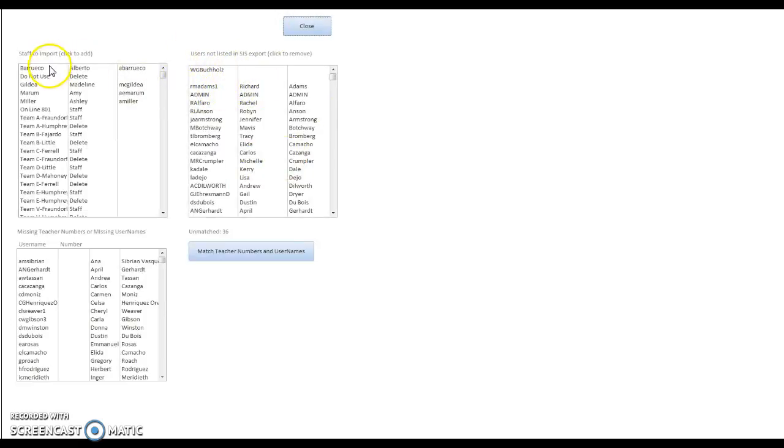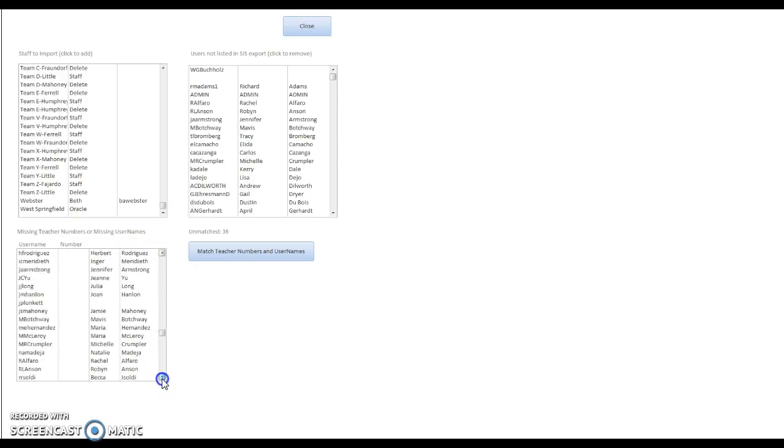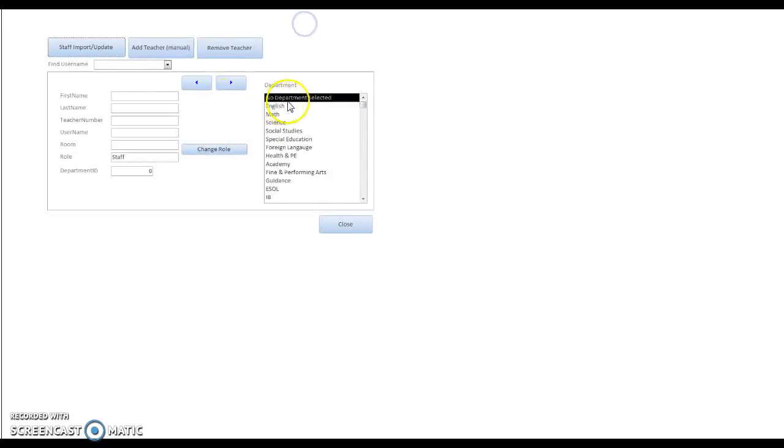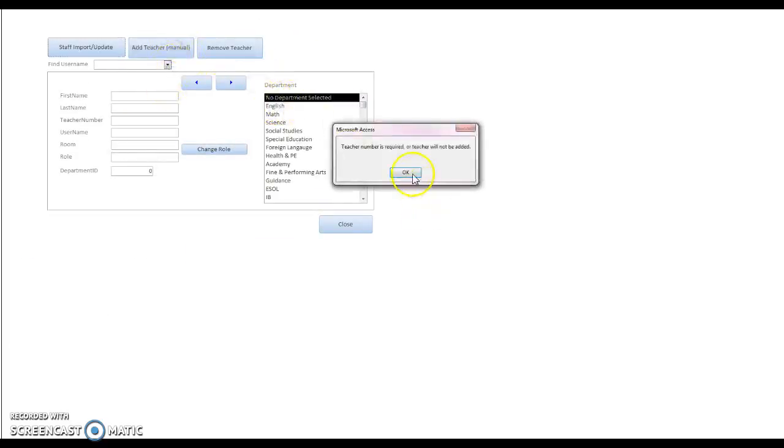So, staff to import, click to add. Let's see if Lennox is in here. Oh, so it doesn't even pick up on her. Missing teacher number or missing a username. I just want to see if Lennox is in here. I don't even see her in there. I don't see her in there either. Okay, let's close this. Let's just add a teacher manually.